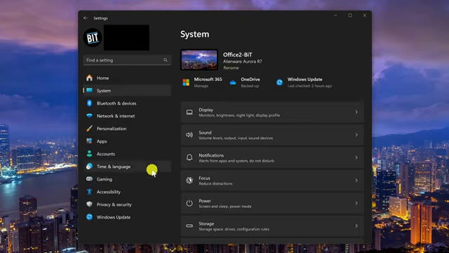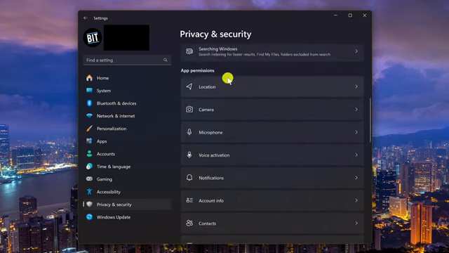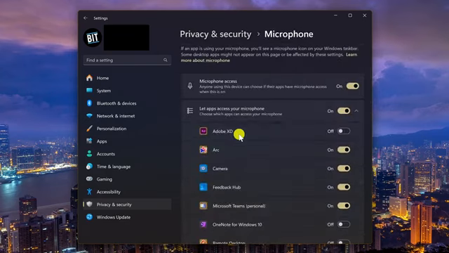In Settings, go to Privacy and security. Scroll down to the App permissions section. Here you can see who has permissions to your location, camera, and microphone. Here you can enable and disable permissions. Let's take a look at Microphone. Here you can enable and disable permissions.